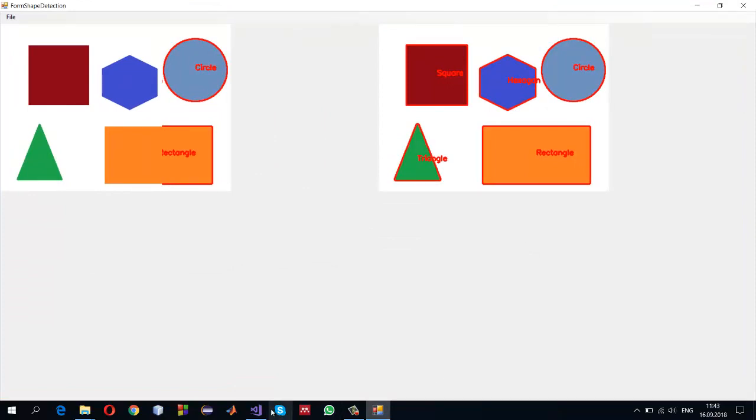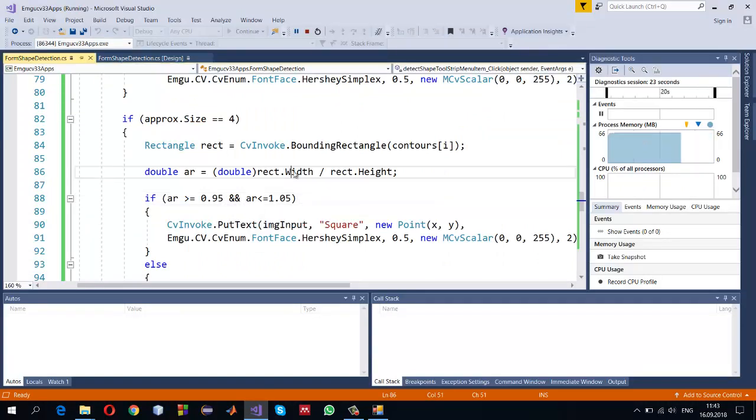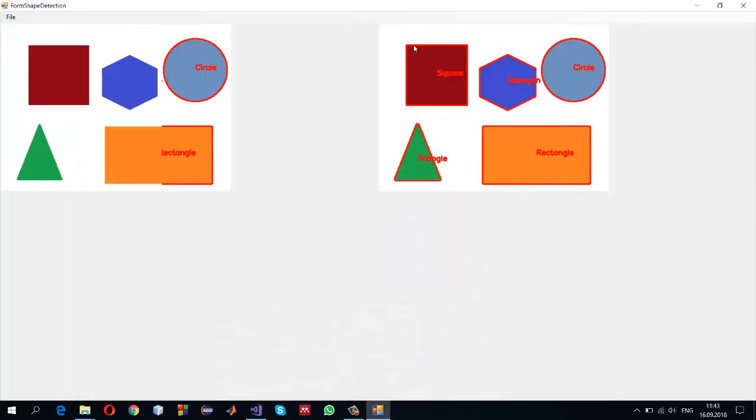So the condition is working fine. The ratio between width and height might not be exactly equal to 1, so that's why we made it a range. If it is in between this, then it is a square. That is, if it has nearly the same width and height, then it is a square. And if it is very much bigger than that, then it is a rectangle.